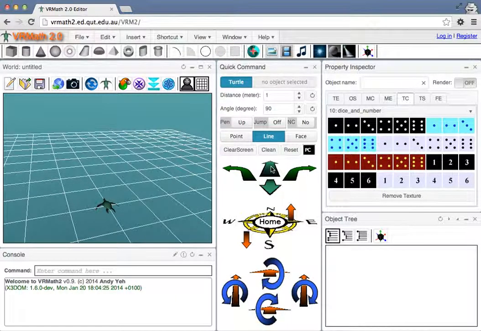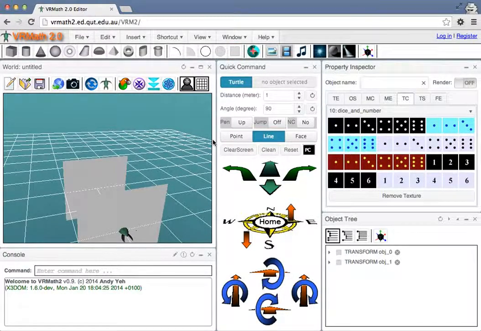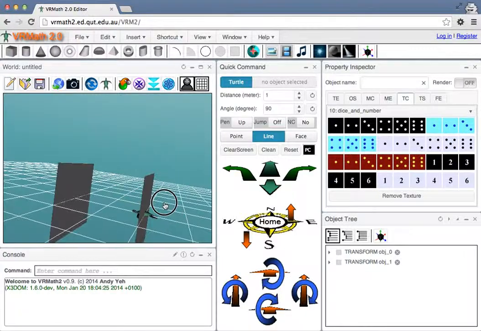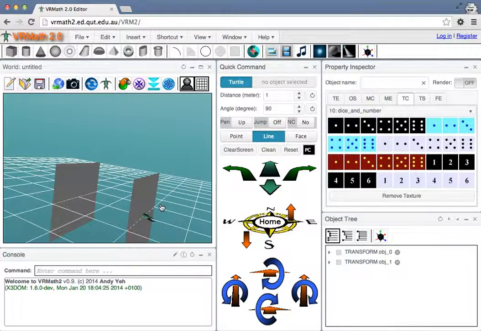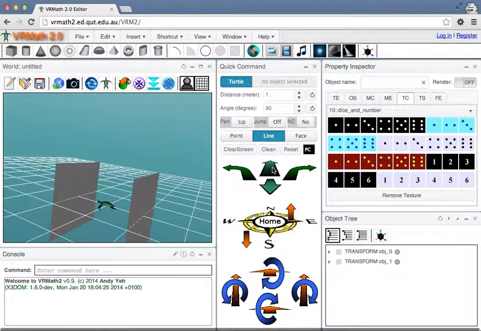So what I can do is click on forward 1, and I'm putting the first face here. I can say back, and I can put the second face here. So gradually you can put rectangles into different places. So I can go forward again.